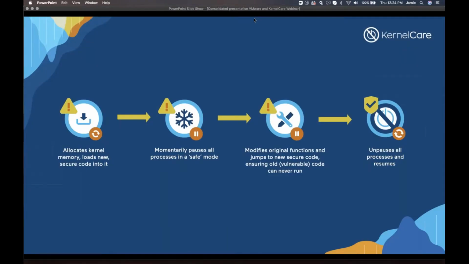So how does this happen? The kernel module allocates kernel memory and loads the new binary patch into memory, which is the new secure code. There's a momentary pause, which is a safe mode, which allows for modification of the original functions and jumps into the new secure code, ensuring the vulnerable code that was available in the previous kernel structure has been removed. It's no longer accessible. And then the kernels are unfrozen and resumed. All of this happens within a couple of nanoseconds.